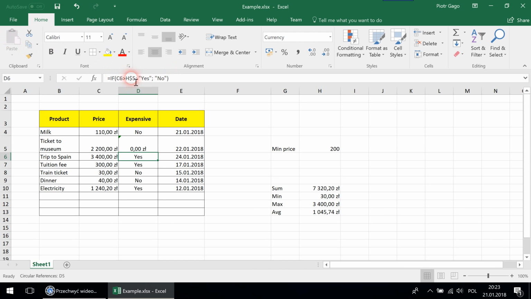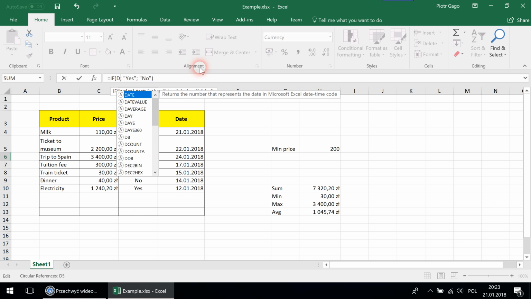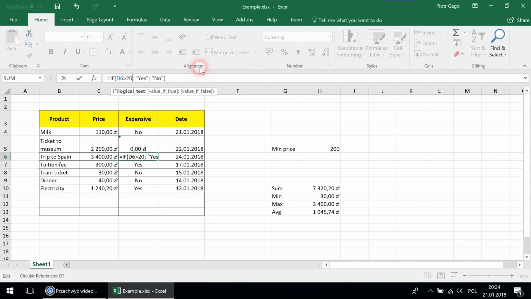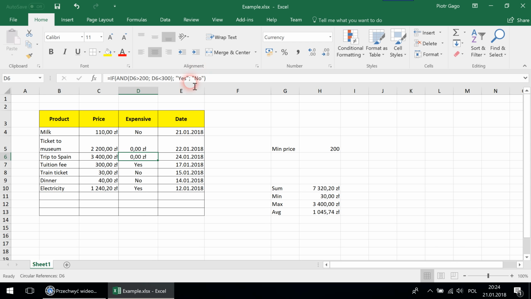Oh, we got some problem. I will just try to do it again. Let's say D6 is higher than 200, and this is inside my AND function, and D6 is lower than 300. And now we see that only if the value of D6 will be between 200 and 300, we will print yes, otherwise we'll print no.